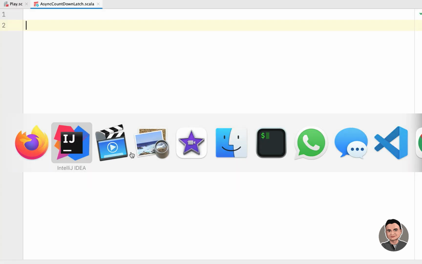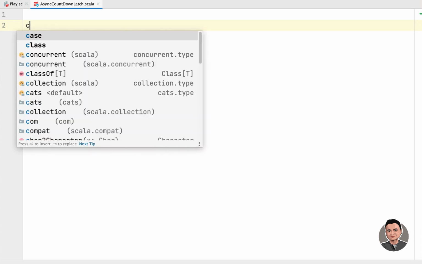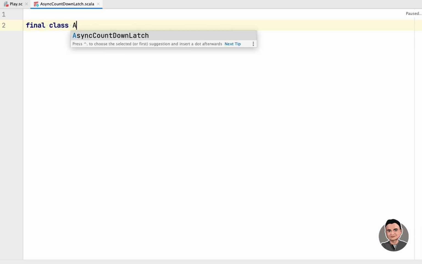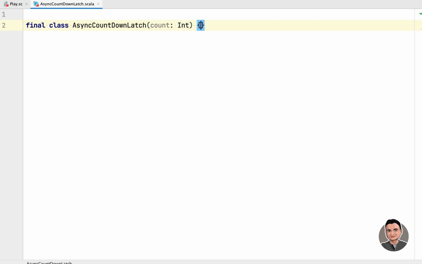But let's say in order to provide some value here, we might want a countdown latch that works asynchronously, that doesn't block any threads, so that it works with future. So let's describe such a class. Async countdown latch, we would have an initial count. By the way, I may make mistakes while implementing this class because I don't have a written script or anything. Let's just work together on this.